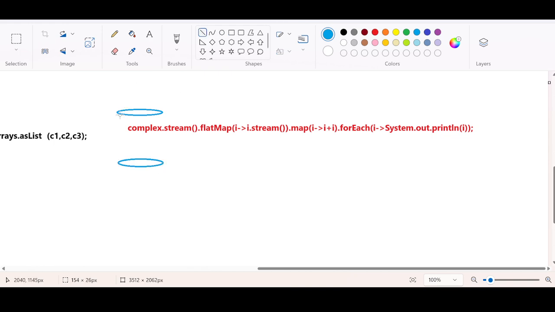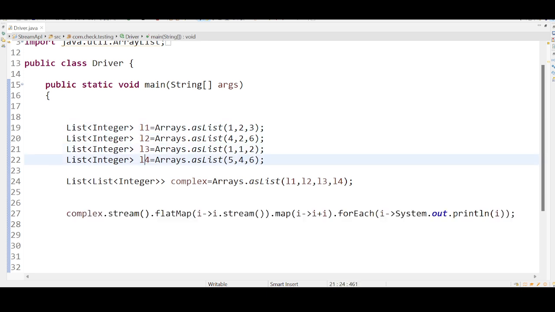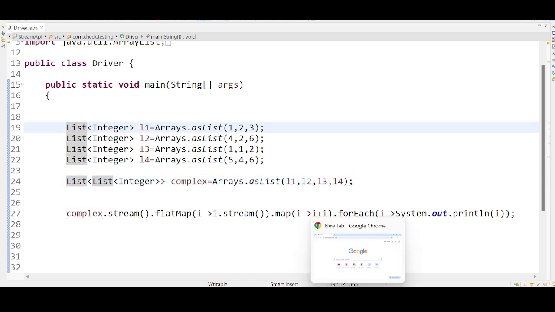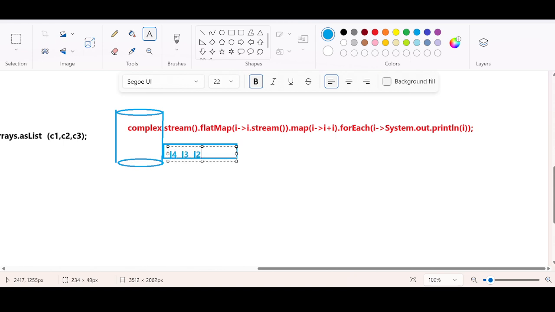When you make some observation here, you are converting this to a stream, but the problem is: how many simple collections does this stream have? L1, L2, L3, L4. So this complex stream has 4 simple collections, L1, L2, L3, and L4. They are of what type? List type. So this stream has 4 simple collection values.